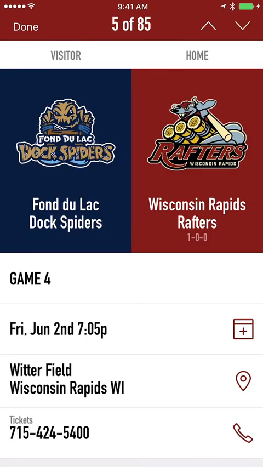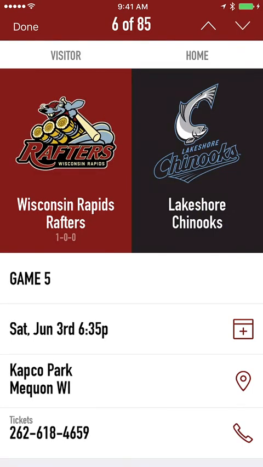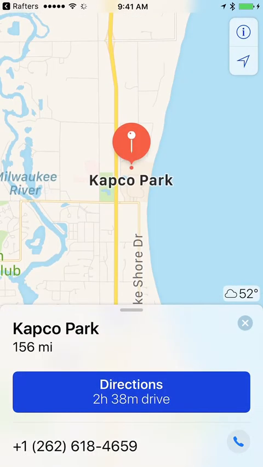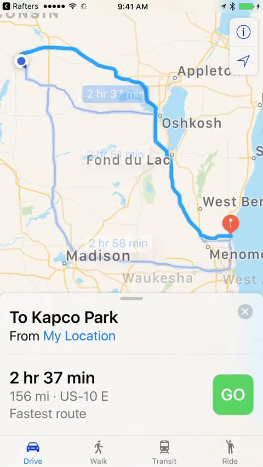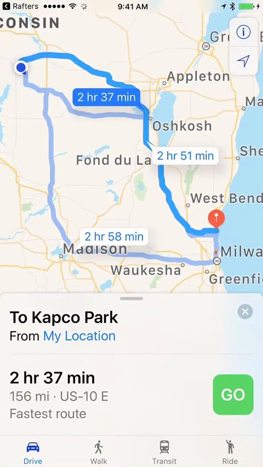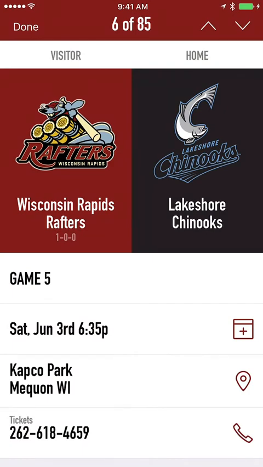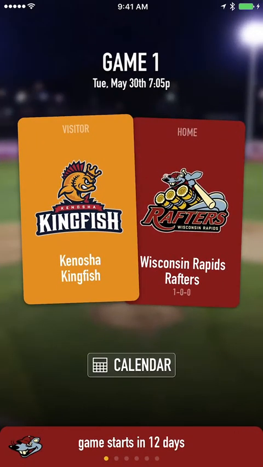So I can walk through the entire season and see all the teams they're playing. And here's an example where they're playing in Mequon and at Capco Park. And I may not know where that is. So if I tap that, again, I will get a map where Capco Park is. And in this case, it's a 2 hour and 38-minute drive. And if I tap this button right here, I'm actually going to get directions, which is really handy. Again, right in line in the app. One tap and I'm right back in. And again, there's a phone number there for tickets. So you can walk through the entire season if you'd like and see what's upcoming.